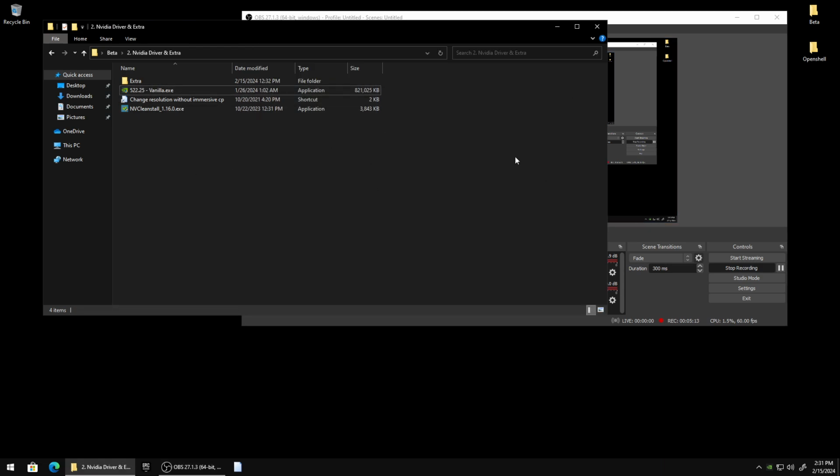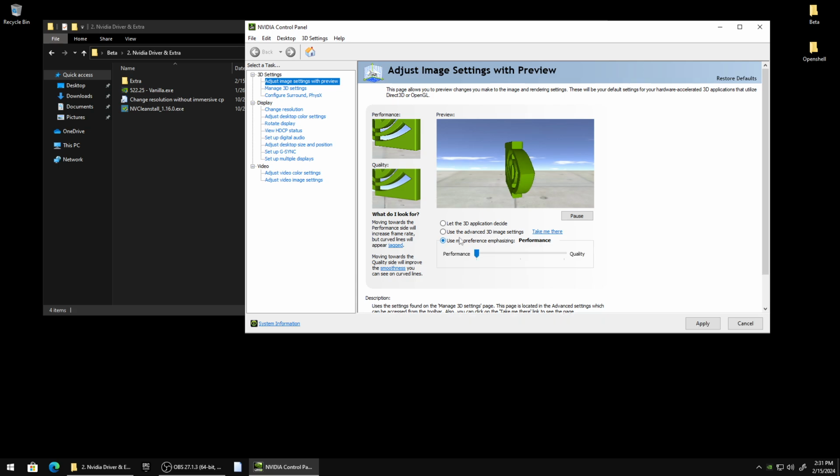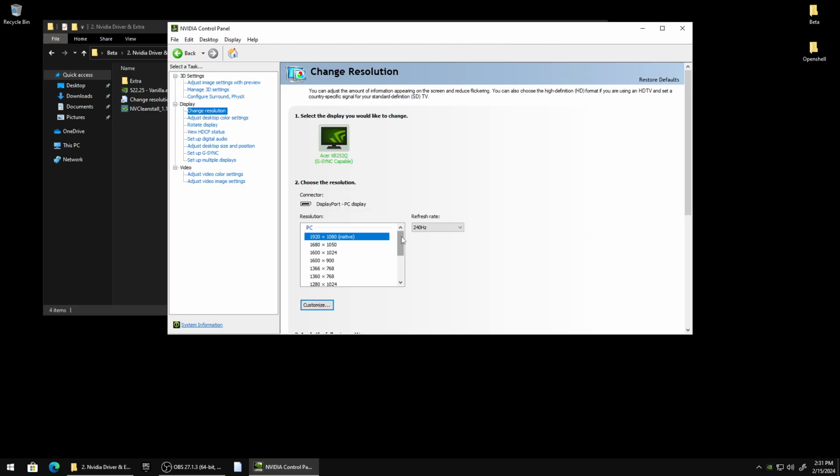So yeah, once you do the drivers, just open your NVIDIA panel, go on adjust image settings, it's going to be something like this, like let the 3D application decide, and it's going to be quality. Put it down to performance, apply. Go on use advanced now, go on surround, make sure it's on your GPU, apply, change resolution, put it to the highest you can, in my case 240, apply, yes.